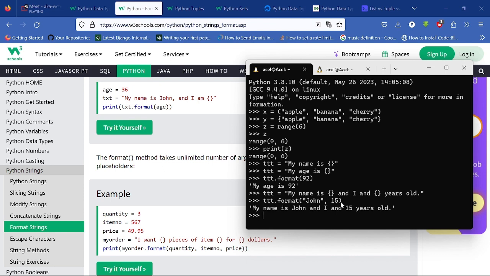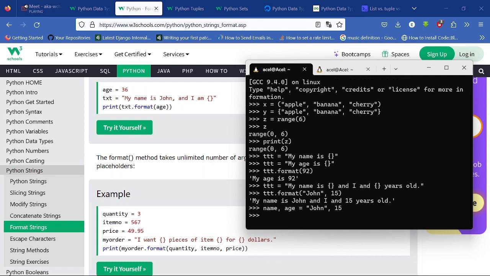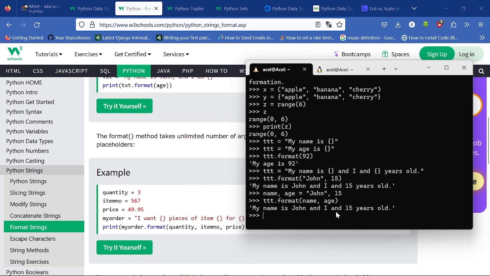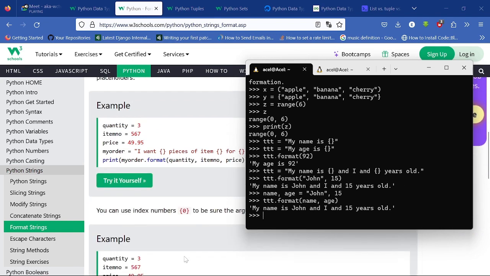So let's say I want to store name and age as John and 15. Now, instead of passing data directly, you can pass in name, comma, age. Now you get the same result. So this method accepts whatever data type you pass, or even variables as well. So that's how that works. I can pass in multiple at the same time and get the same result.